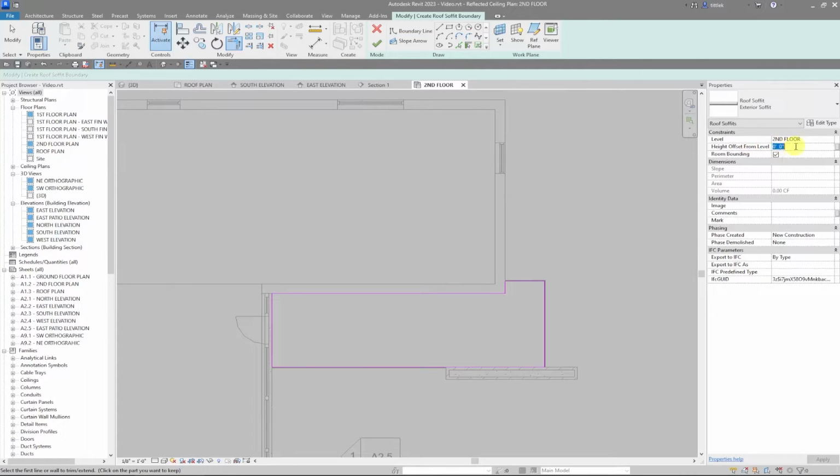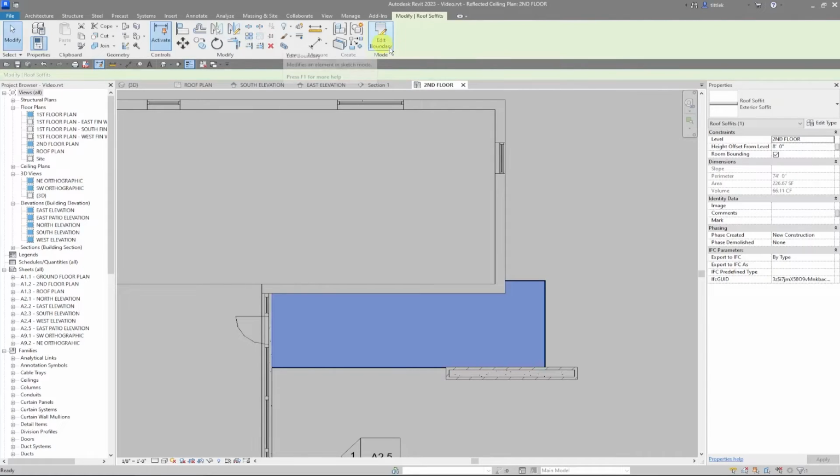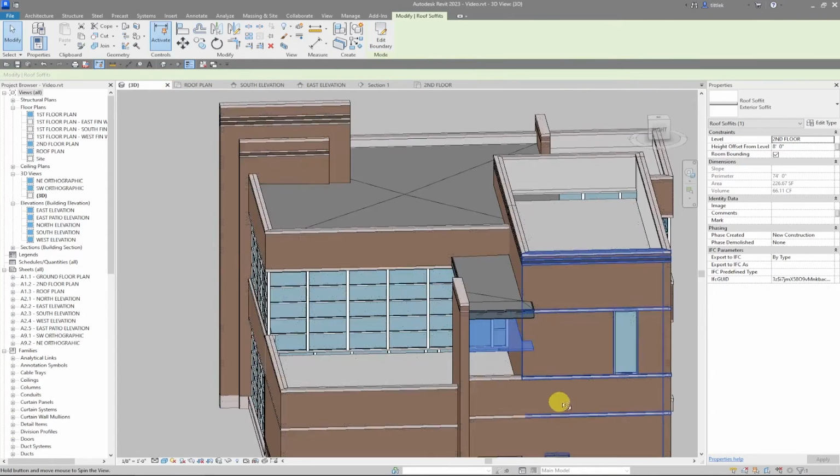Height offset from level, I'm just going to do 8 feet for now. I will probably have to modify that. Let's see what that looks like. Yes, that is way too low.